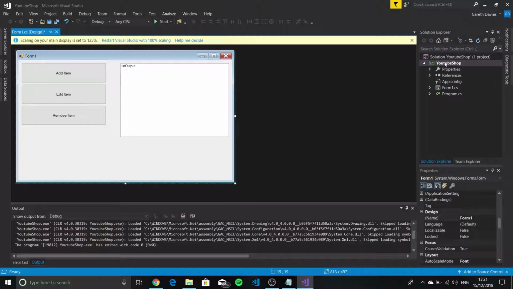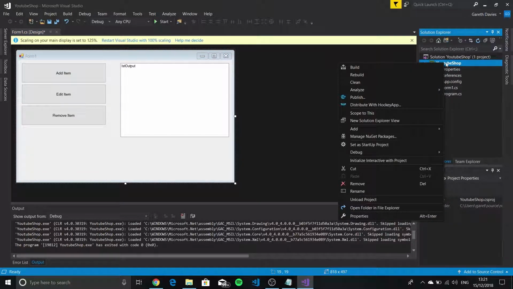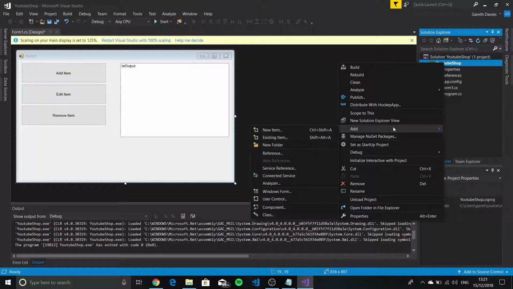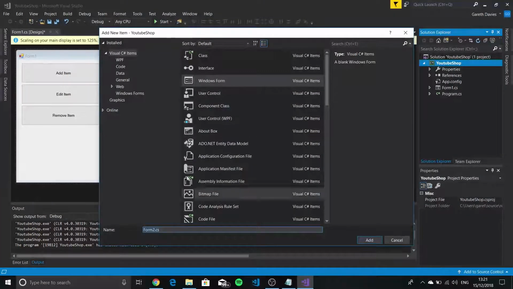So now what we want to do is, if you just come over to the bit where your project is, you should see that the name of it is here and it's got a little C# icon next to it. If you just right click on that and then go to add, and then you want to click on Windows Form, and this screen should come up if you've done that.